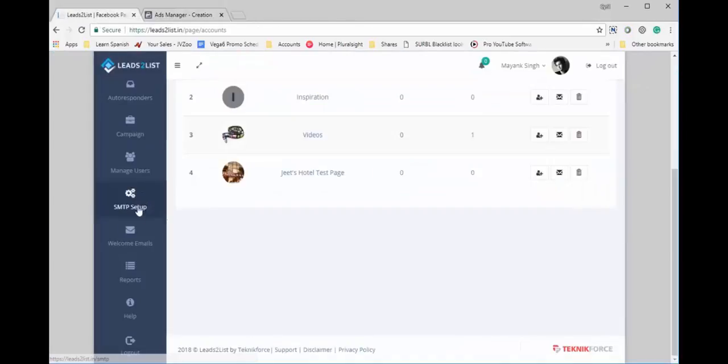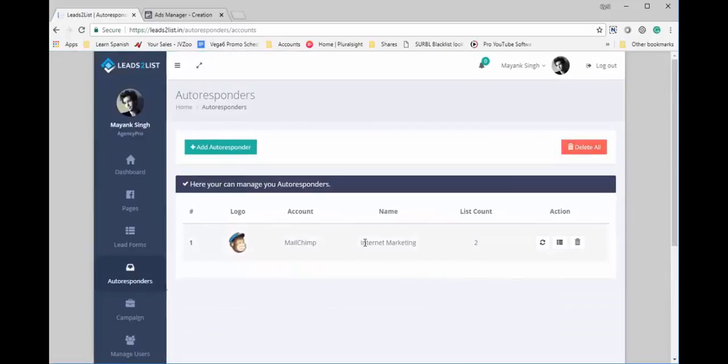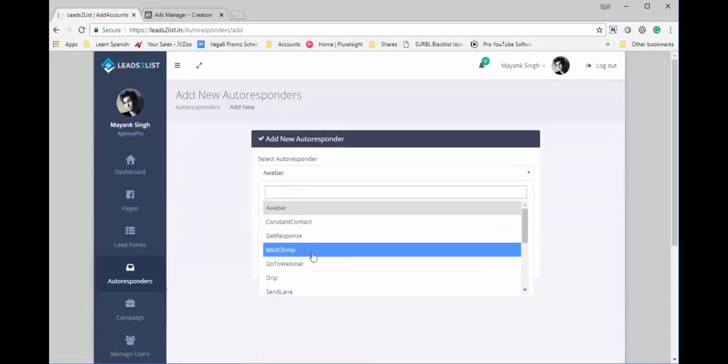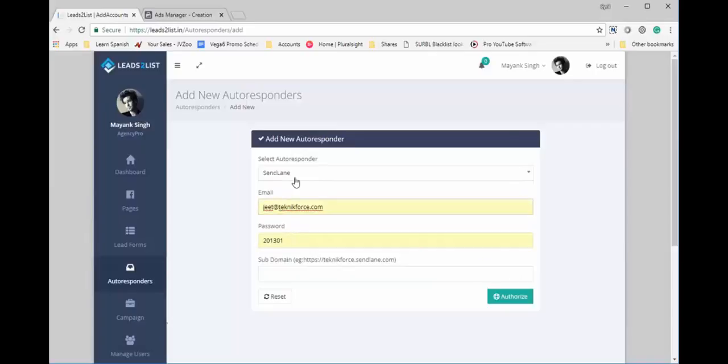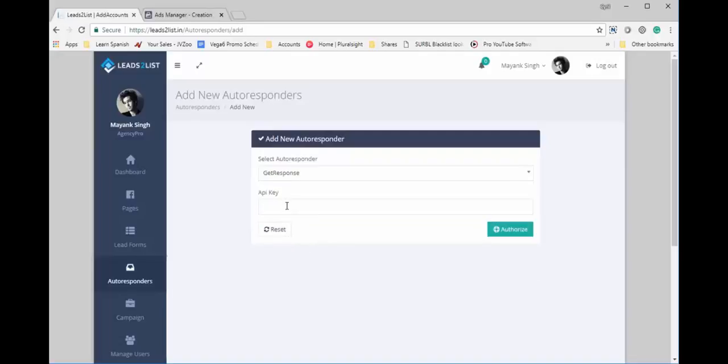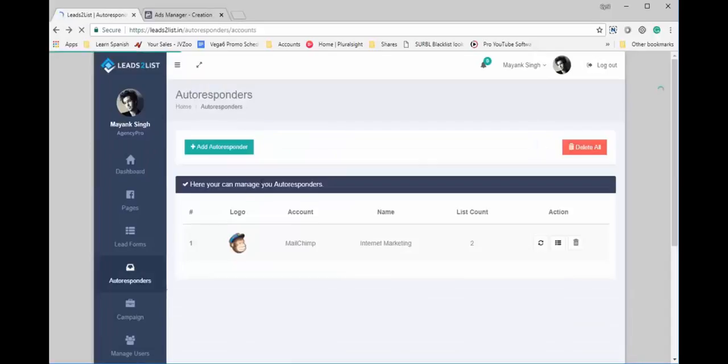Just a little digression: to connect an autoresponder, just like we connected Facebook pages, you click on autoresponders, and then you will see a list of all the autoresponders that have already been added. To add one, you click on add autoresponder and select which autoresponder you want to add, and based on what kind of autoresponder it is, you will see the settings for it. For example, Aweber needs a consumer key and consumer secret, GetResponse needs an API key. Whatever is required for your autoresponder to work, you will need to fill in, and the autoresponder will be added and show up like this one. For example, I have added MailChimp, and this is my account name. These are the number of the lists.